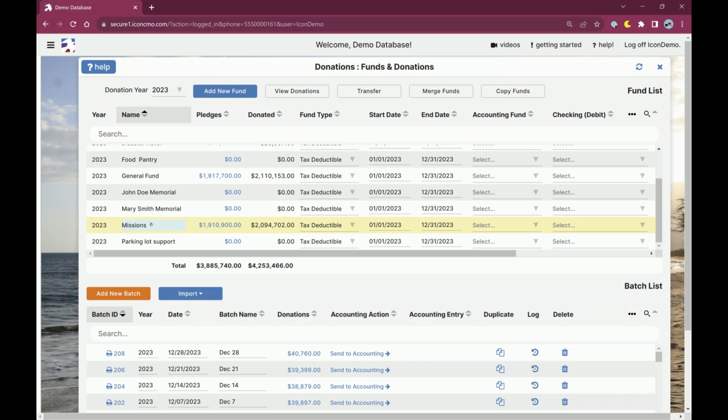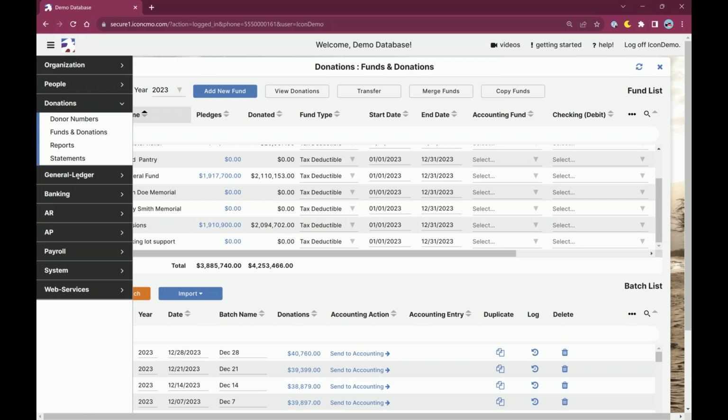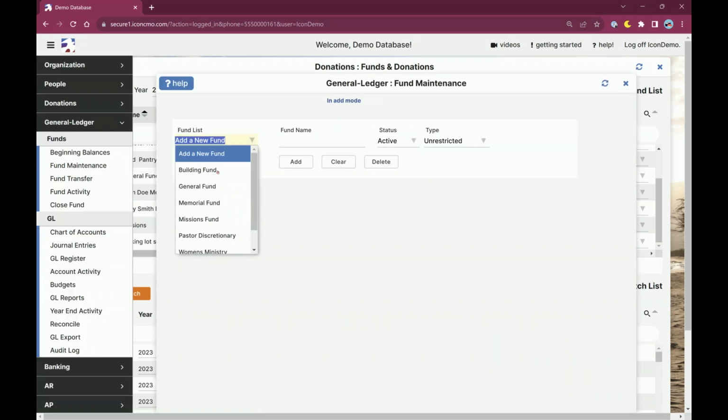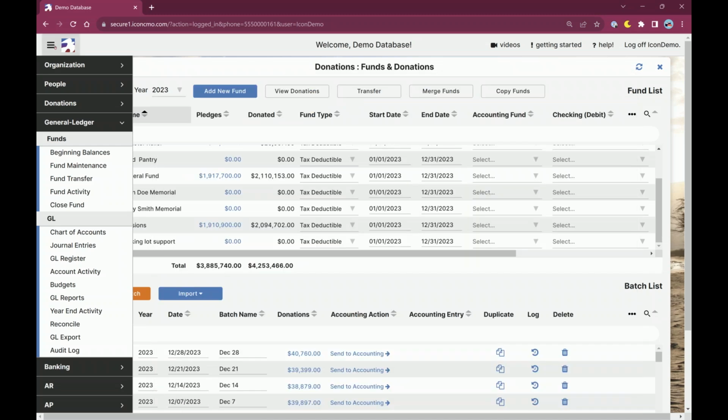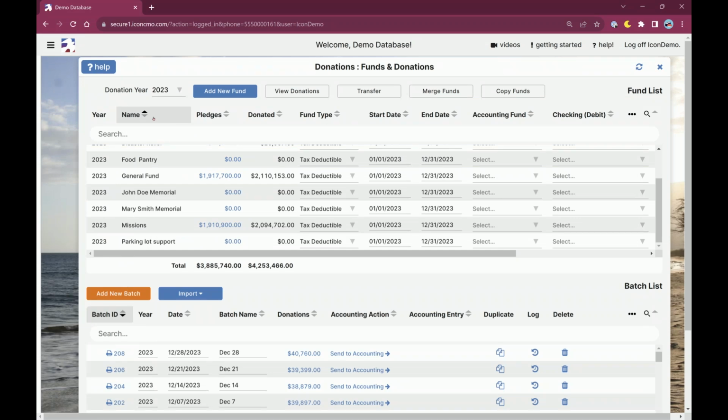The accounting funds are the ones that we found under general ledger, fund maintenance. So you had your list here of the funds that we set up in a previous webinar series. The accounting funds are the ones that the church uses to track how the money is coming in, going out, where it's held, and where the money is owed to sometimes. For example, I have two different memorial funds. I had two congregation members that passed away this year, John Doe and Mary Smith. So I have a separate donation fund for each of them that people can donate to separately. However, on my accounting side, I only have one called Memorial Fund.